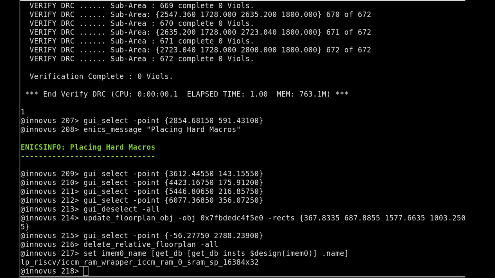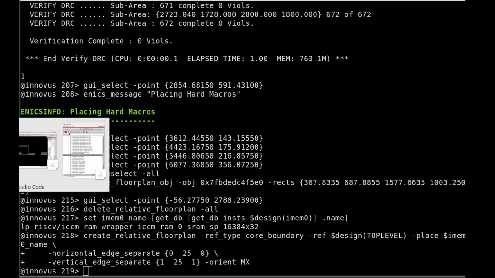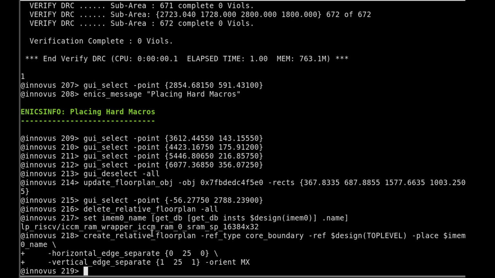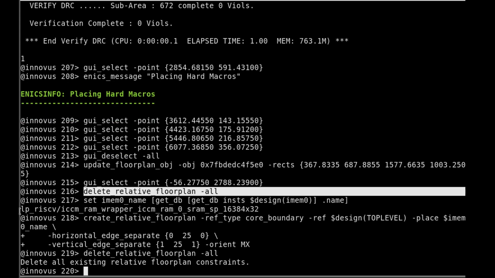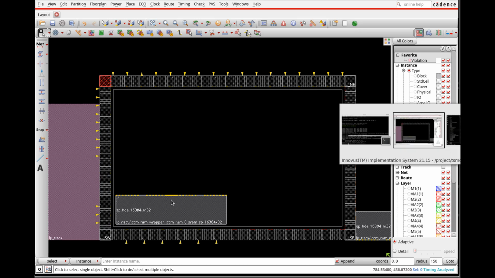Let's copy that again. This is kind of a complex command to understand, so let's see exactly what happened when I did that. What I can see here now is that I have placed this ICC RAM 0 at the bottom left, at a certain distance from the left boundary, and it shows that this has this relative floor plan. If I go back and run the delete relative floor plan again, I just removed that, and that's okay. It will just delete the constraint. It's not going to move it at this point.